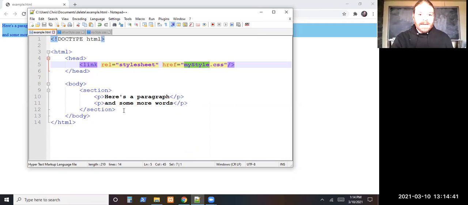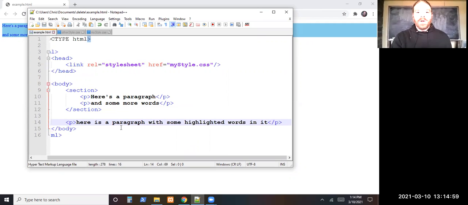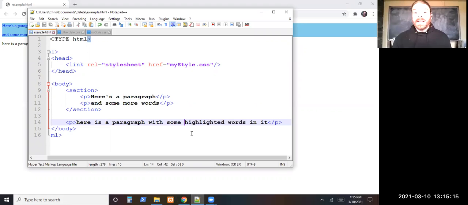The next thing might be kind of useful. I'll put another paragraph tag down here. Here's a paragraph with some highlighted words in it. I'm not feeling very creative today, but maybe you want to do some highlighting and quickly highlight words. We can put a span tag in there and change the color or something to make those stand out. But that's such a common thing, there is a tag ready to go for it.